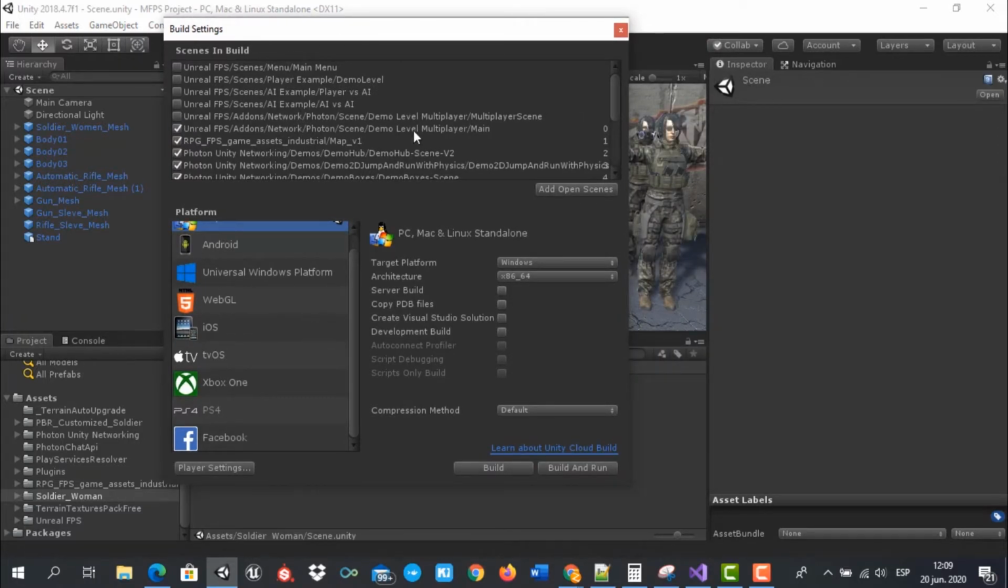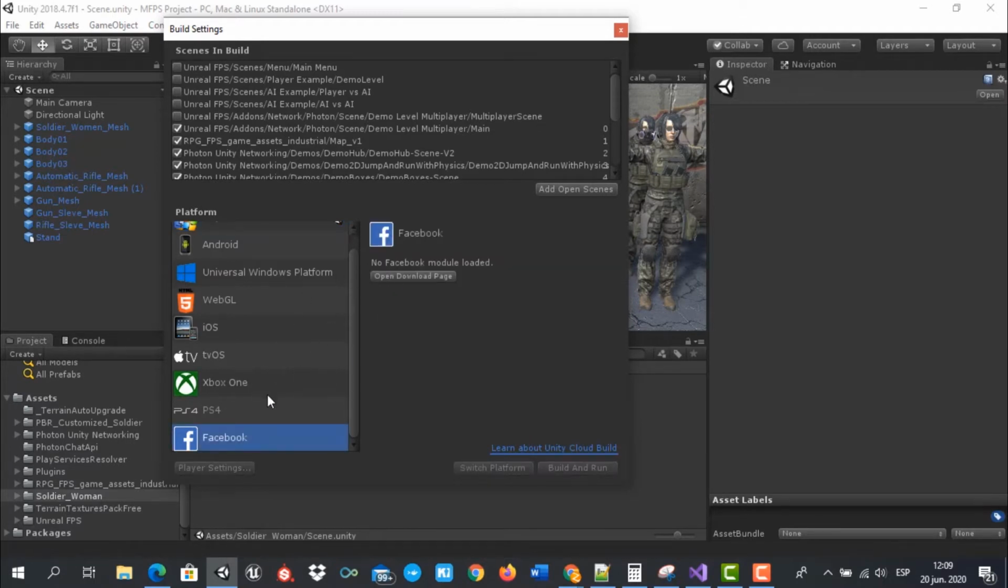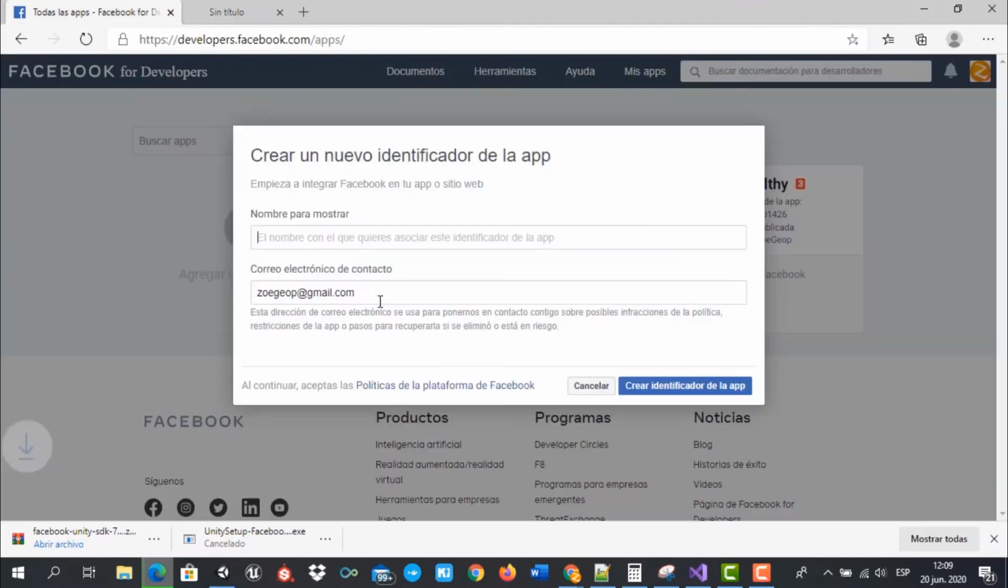We can access these build settings by clicking on the File option and selecting the Build Settings option. To download this SDK, you can select the Facebook target and click on the button to open the downloads page. When we click this button, we are redirected to the official Facebook for Developers web page, and the download of the executable for this SDK starts automatically.